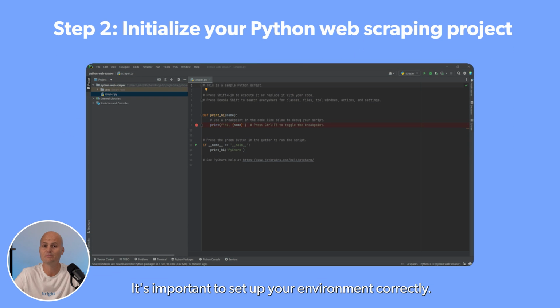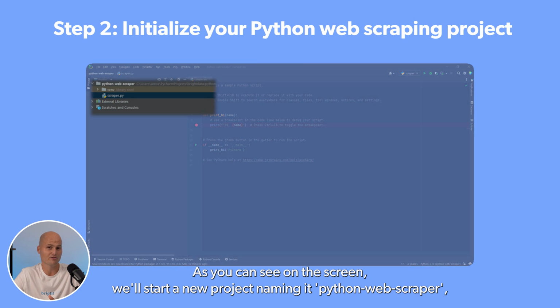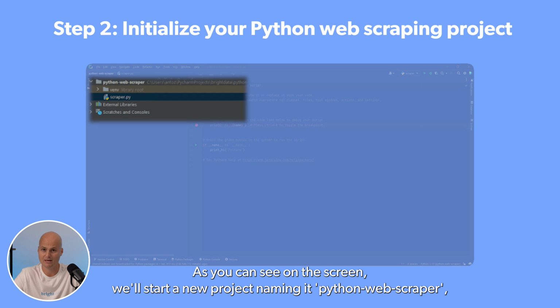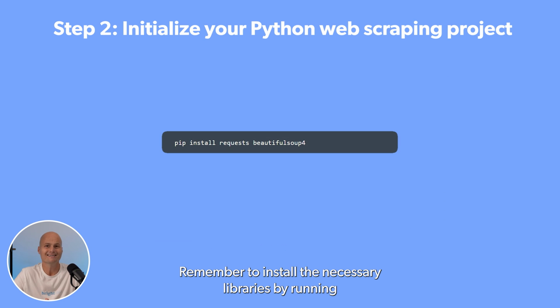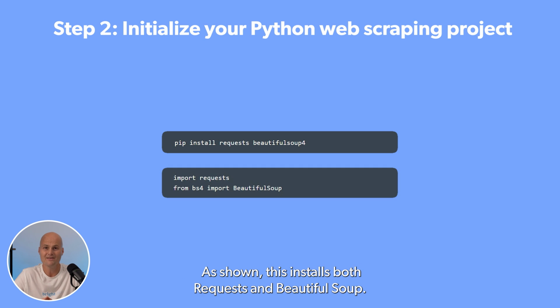Step 2, initialize your Python web scraping project. It's important to set up your environment correctly. Using an IDE like PyCharm can simplify this process. As you can see on the screen, we'll start a new project naming it python-web-scraper and prepare a script file named scraper.py. Remember to install the necessary libraries by running pip install requests beautifulsoup4 in your terminal. As shown, this installs both requests and Beautiful Soup.